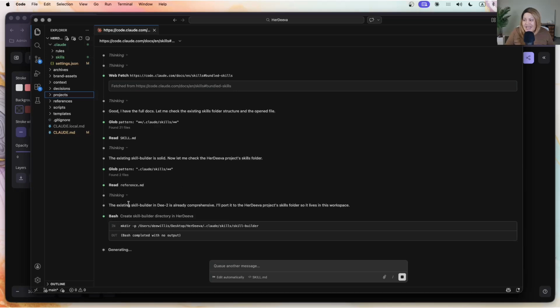And actually I might move this skills folder because I want it in the .claude file if it doesn't put it there already. The existing skill builder is already comprehensive. I'll import it to my projects folder to live in there. As you can see, it's reading from what I already have. Okay. So it's reading it because like I said, I already did it. But again, the document is going to be there for you. Okay, so that's the first document we want to complete.